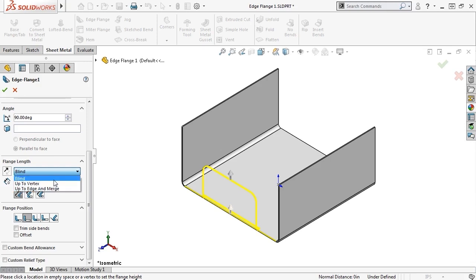If you leave it on a blind flange length, it is important to note the buttons underneath the spin box. The first measures the length from the outer virtual sharp. This means the length is measured from the outside face of the part. The second button measures the flange from the inner virtual sharp, or the inside face of the part. The third button measures the tangent length of the flange. I will choose to measure 1 inch from the outer virtual sharp.